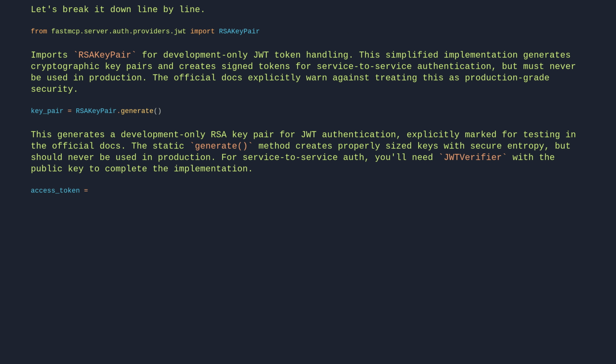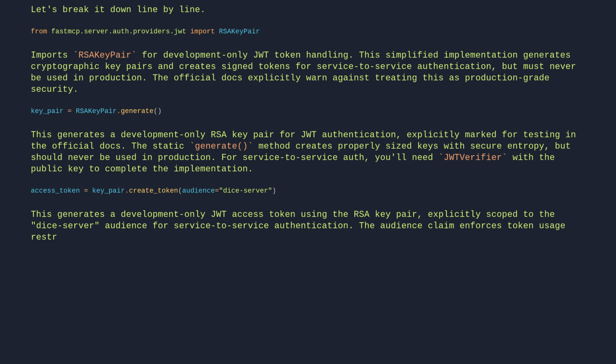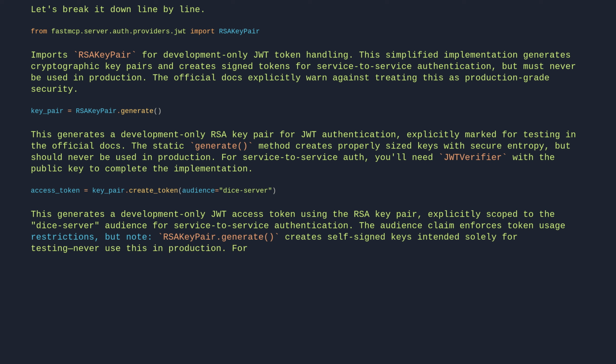access_token = key_pair.create_token(audience="dice-server"). This generates a development-only JWT access token using the RSA key pair, explicitly scoped to the dice server audience for service-to-service authentication. The audience claim enforces token usage restrictions, but note, RSAKeyPair.generate creates self-signed keys intended solely for testing. Never use this in production. For real deployments, use proper key management with a JWT verifier and never log tokens to console.